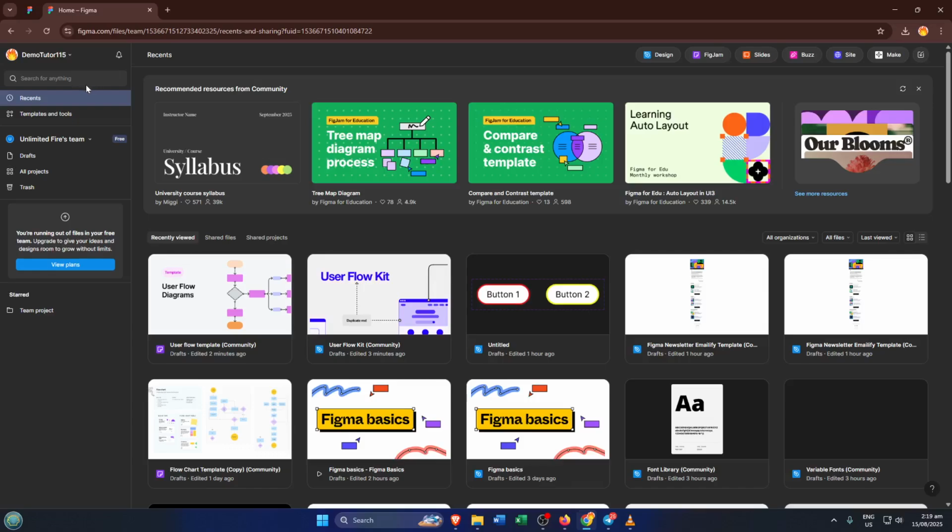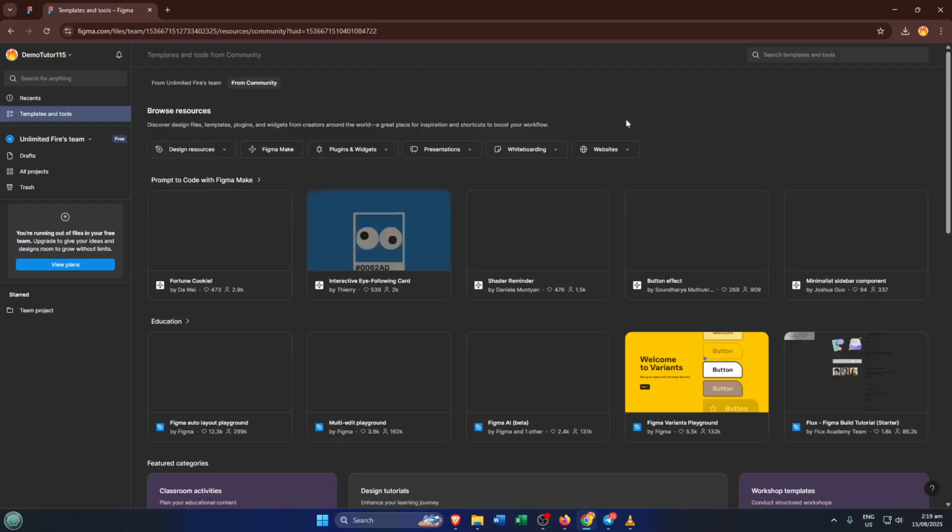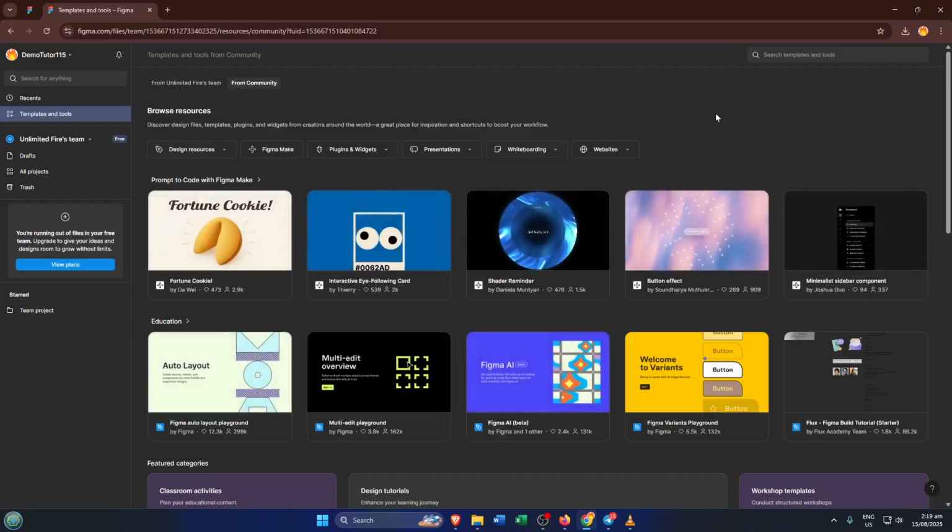Next up, we need to find a solid starting point for our user flow. Instead of creating everything from scratch, Figma provides some fantastic built-in resources, which is a real time saver. On the left side of your dashboard, look for the section labeled Templates and Tools. Give that a click. This is sort of like your shortcut to a treasure trove of pre-designed frameworks, whether you're building wireframes, mood boards, or in our case, user flows.